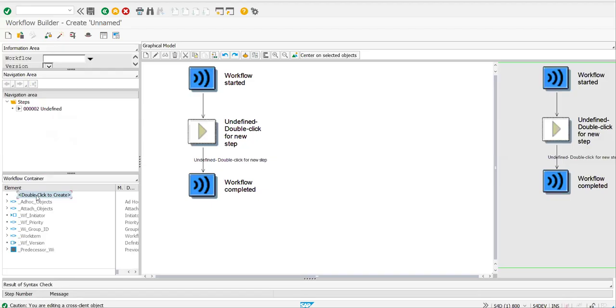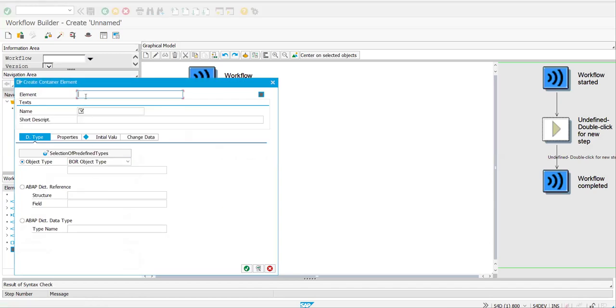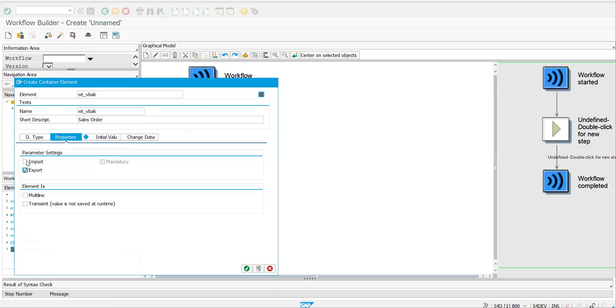I will double click on this to create. I will say the element name as WT_VBAK, WT_VBAK sales order. In the ABAP data dictionary, I will say it as VBELN, and I will go to my properties tab. I will select import, export, and then I will select this multi-line.